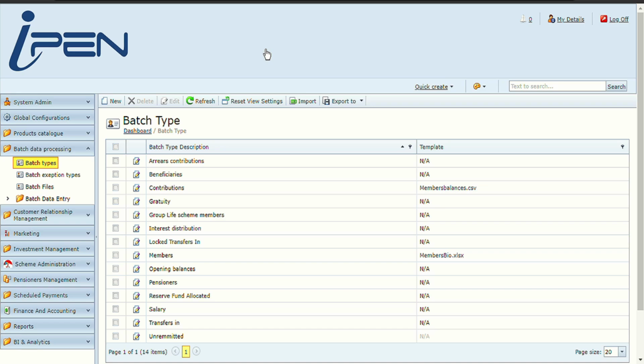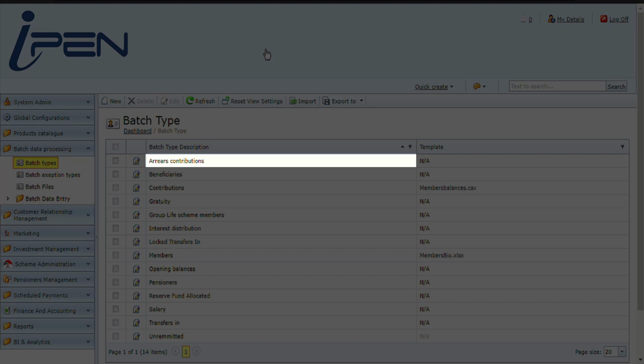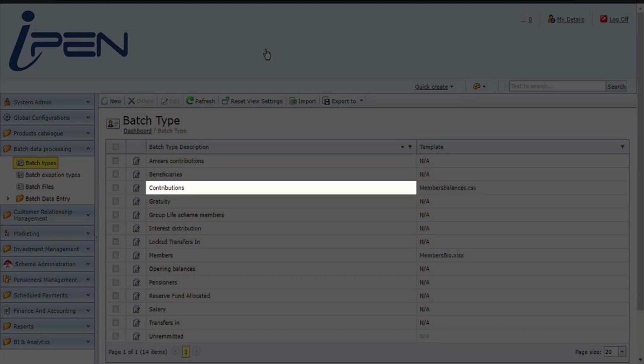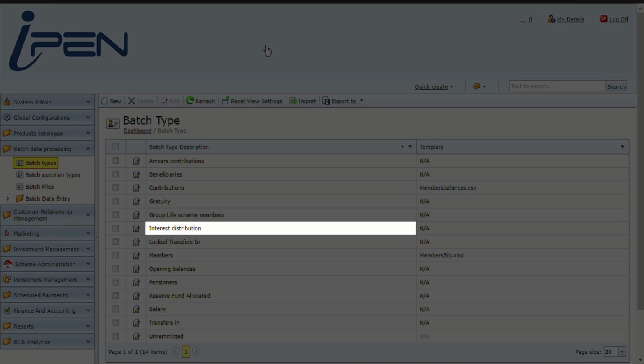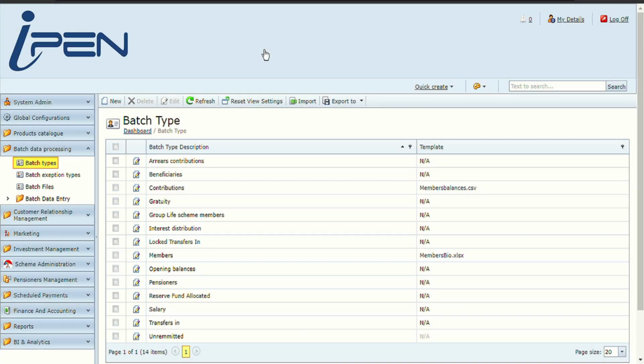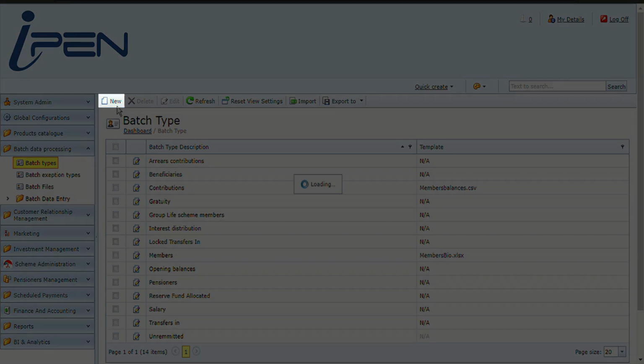The first tab under batch data processing is batch type. Under this tab, we define the various types of batches in terms of the fields you expect to receive data for. For example, in the system, we can receive data for arrears contributors, beneficiaries, contributors, gratuity, group life scheme members, interest distribution, and many more. To create a new batch type, simply click on the New button at the top left corner of the screen.